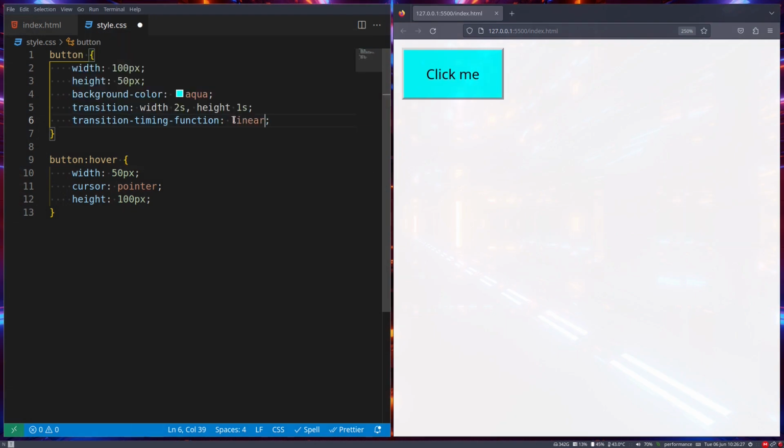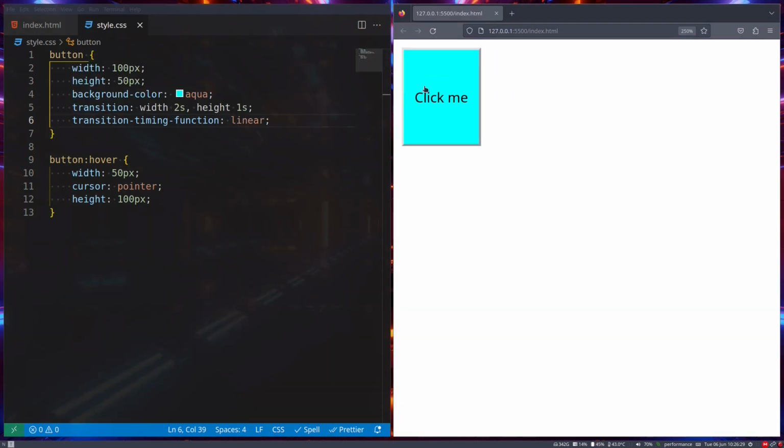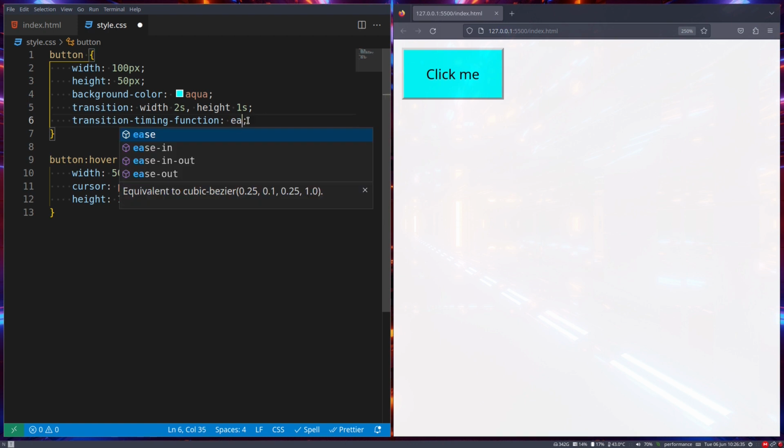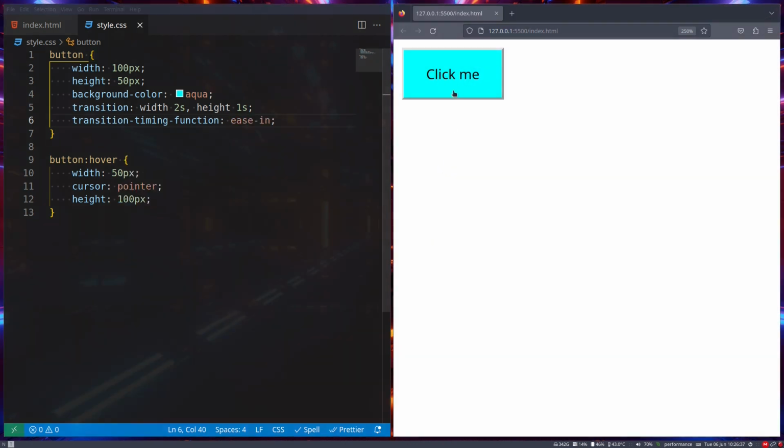So linear, let's have a look at that again. The same speed, it doesn't speed up and it doesn't slow down. If you only wanted to have a slow start, you can have an ease in. Now it will only have a slow start, but it will get faster. Or if you only wanted to have a slow end, you can say ease out. Now it will start faster, but slowly end.